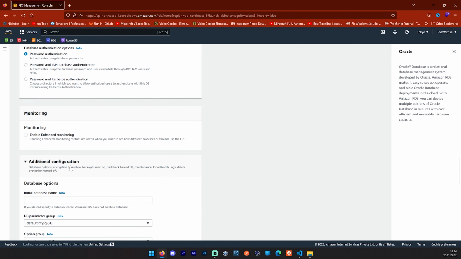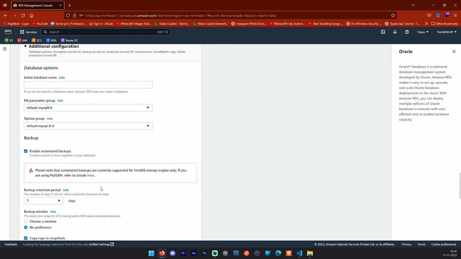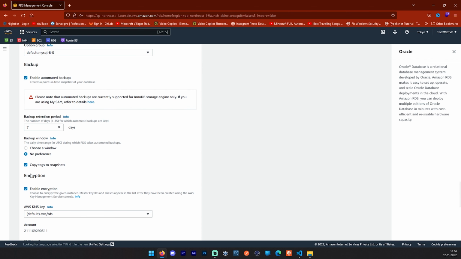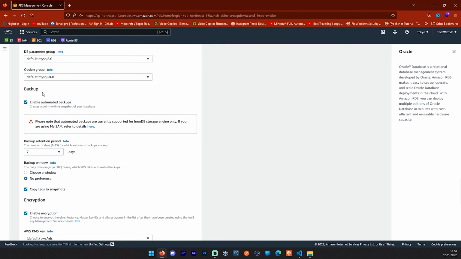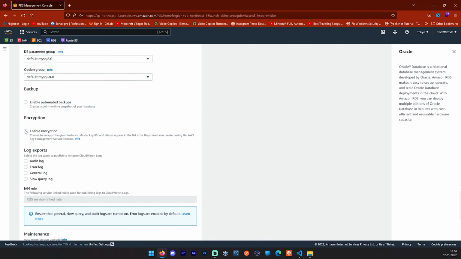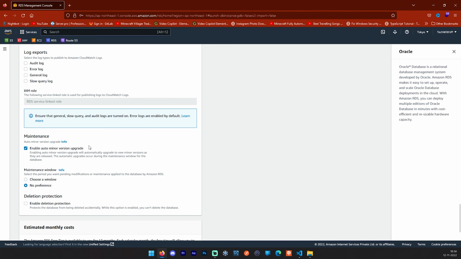Additional configuration like your initial database, your database parameters, backup option, encryption. We are not going deep into this, but we are not enabling automatic backup. We are not enabling encryption for this video, and we will continue with basic options. We are not enabling minor version upgrade and all.